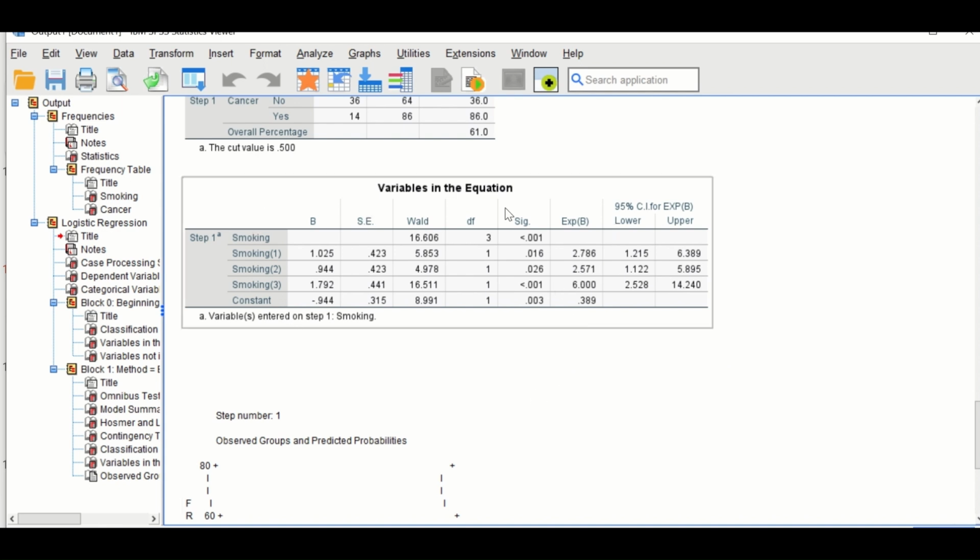The way to interpret the result is by stating that those who smoke cigar have 2.7 odds in getting cancer compared to those who do not smoke at all. So there is a higher probability that those who smoke cigar will develop cancer, and this is significant.